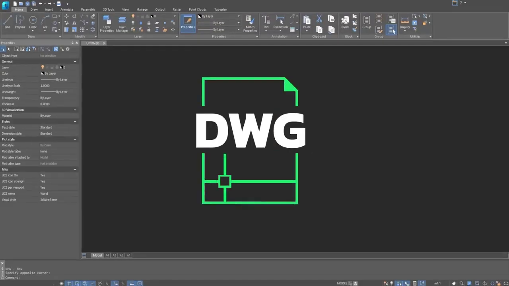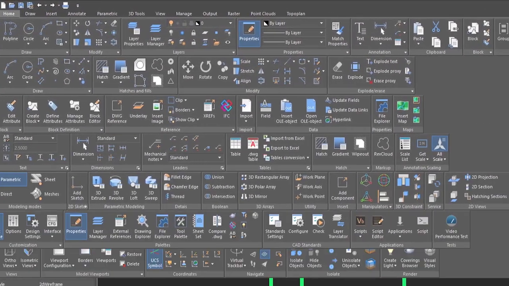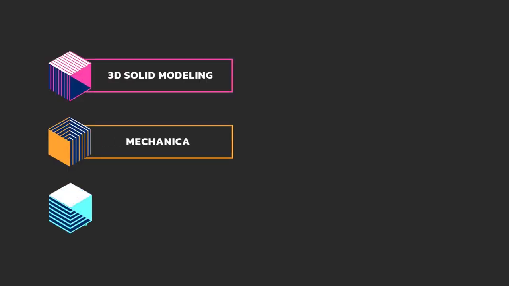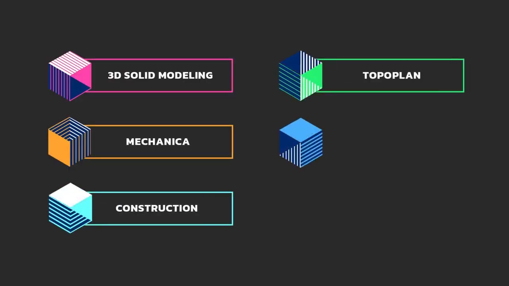With the world-renowned DWG compatibility, a familiar interface, and standard commands, nanoCAD ensures you spend less time learning and more time creating. Expand your toolkit with 5 specialized modules designed to boost your workflow and unlock new possibilities in CAD design.